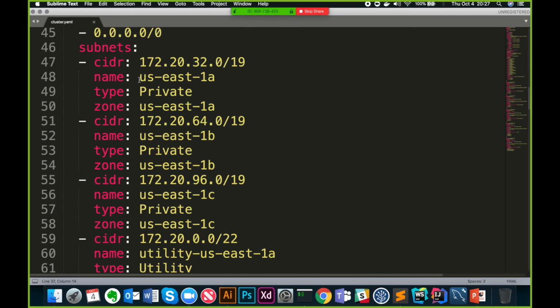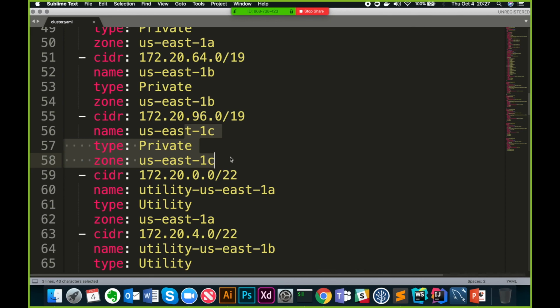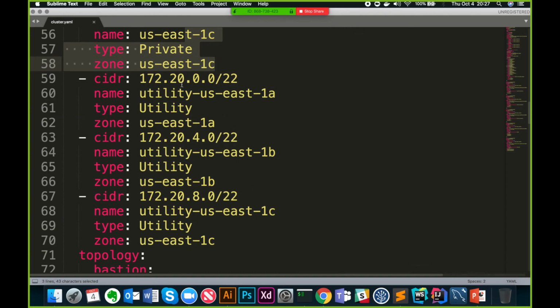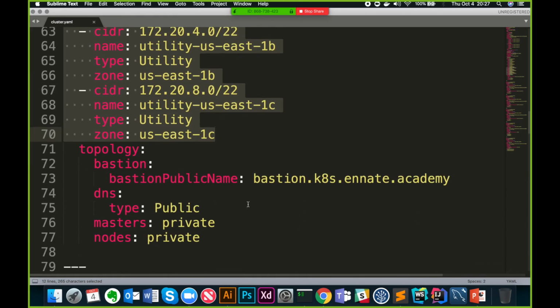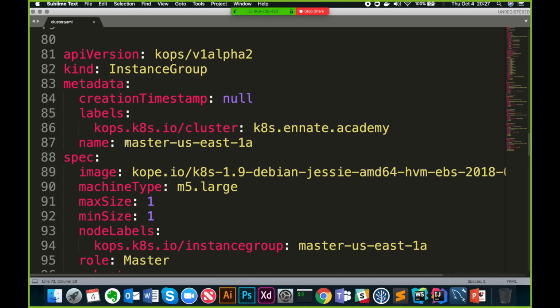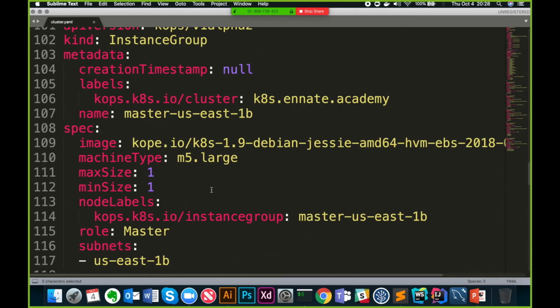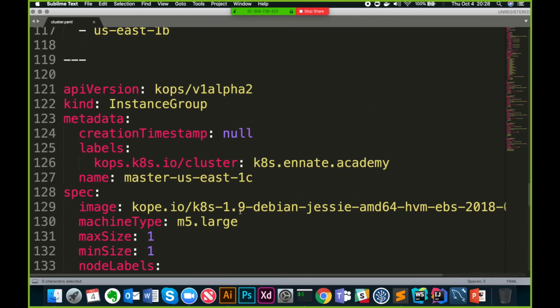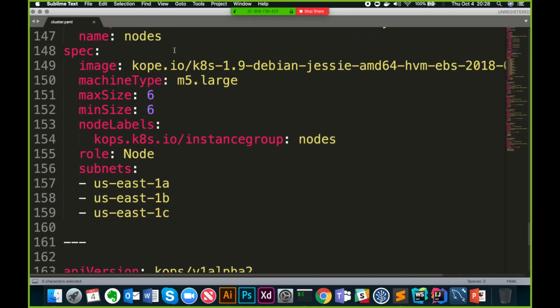Now you see how many subnets have been created here. 1A, 1B, 1C. These are 3 private subnets which have been created to host your master nodes, and your worker nodes will be created whenever you run it. Then you have 3 utility subnets, which are public facing subnets for your load balancer, for your bastion. Bastion name is this, the rest of the stuff same. Now you will have more instance groups, configuration for your instances, right? One master in US East 1A with this particular image. 1B will have 1 master, 1C will have 1 master, and then you will have 6 nodes across 3 different availability zones. These are worker nodes.